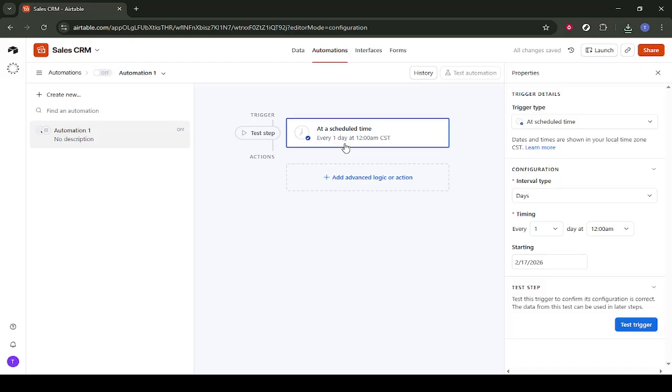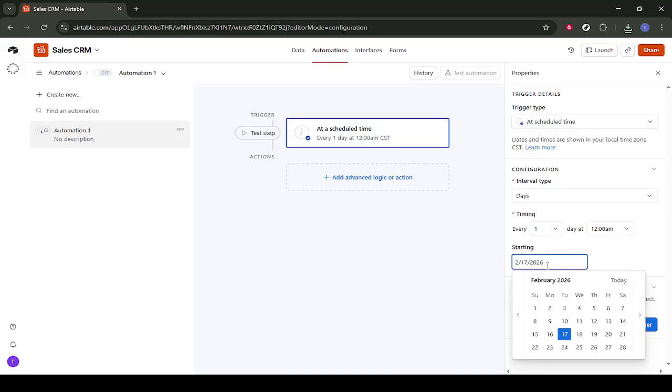After that, set the time. Click on the time field, choose 12:00 a.m., and confirm the selection so it reads something like every 1 day at 12:00 a.m. in your time zone. Running it at midnight is a good default because your new tasks will be ready at the start of the day. With the trigger set, we now need to tell Airtable what to do when that time comes.